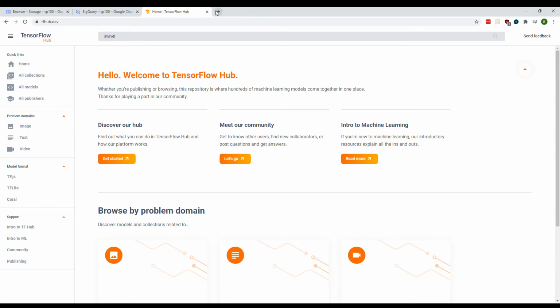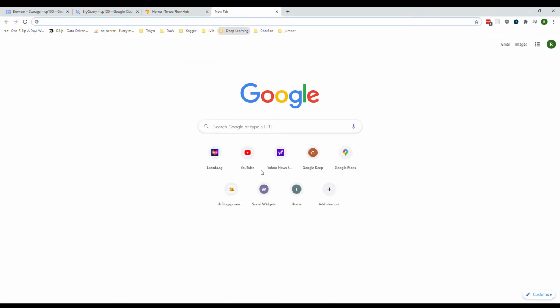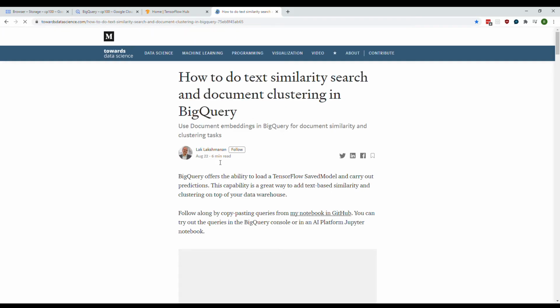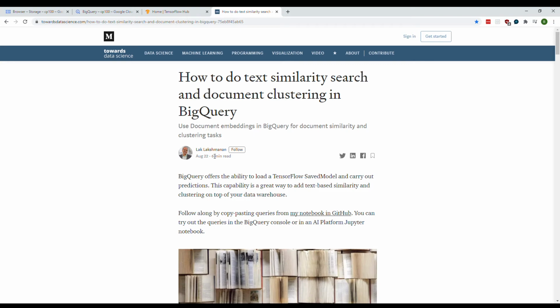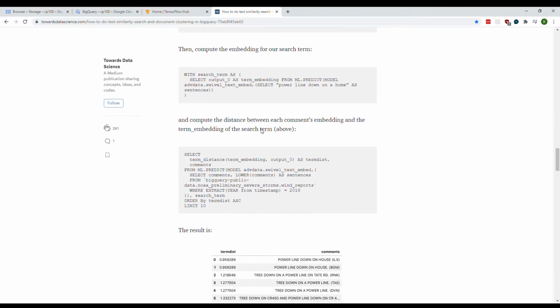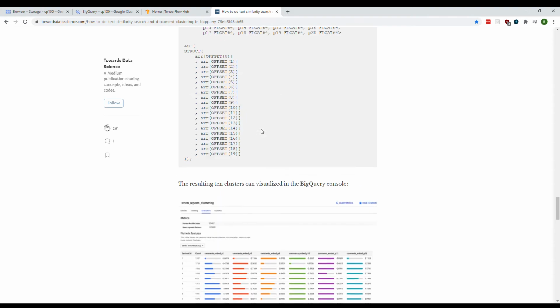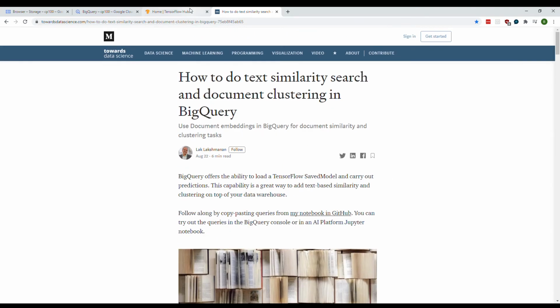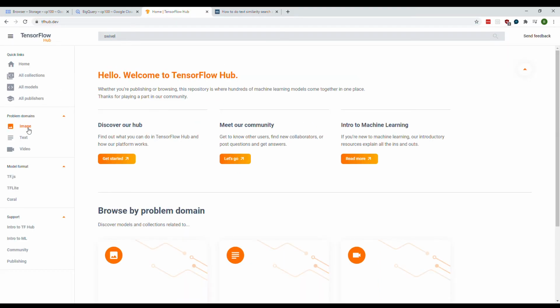So today's video takes inspiration from Mr. Lak Lakshmanan, sorry if I mispronounce your name, who has a very detailed guide on how to bring in different TensorFlow models into BigQuery. Today I'll be briefly walking through what he has done and also showing you some steps that I've done troubleshooting on my own. Link to his article will be in the video description. Right, okay, so let's start.